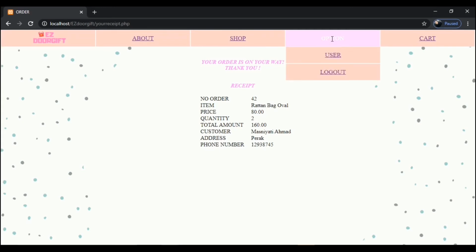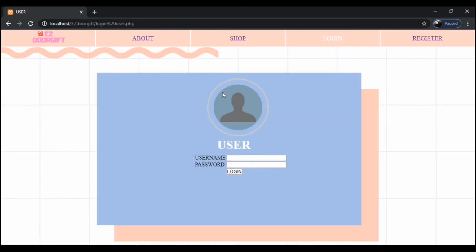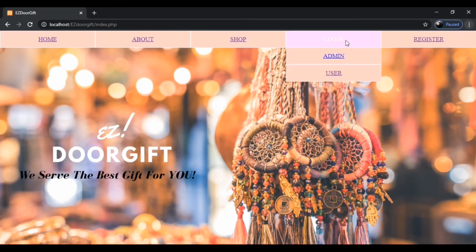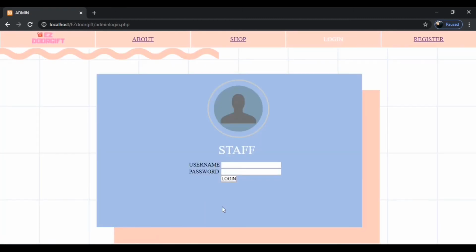And the second option is to log out. Click log out and you will be directed to the login user page. In the login bar, there are two options, admin and user. For admin, click on admin and enter their username and password.